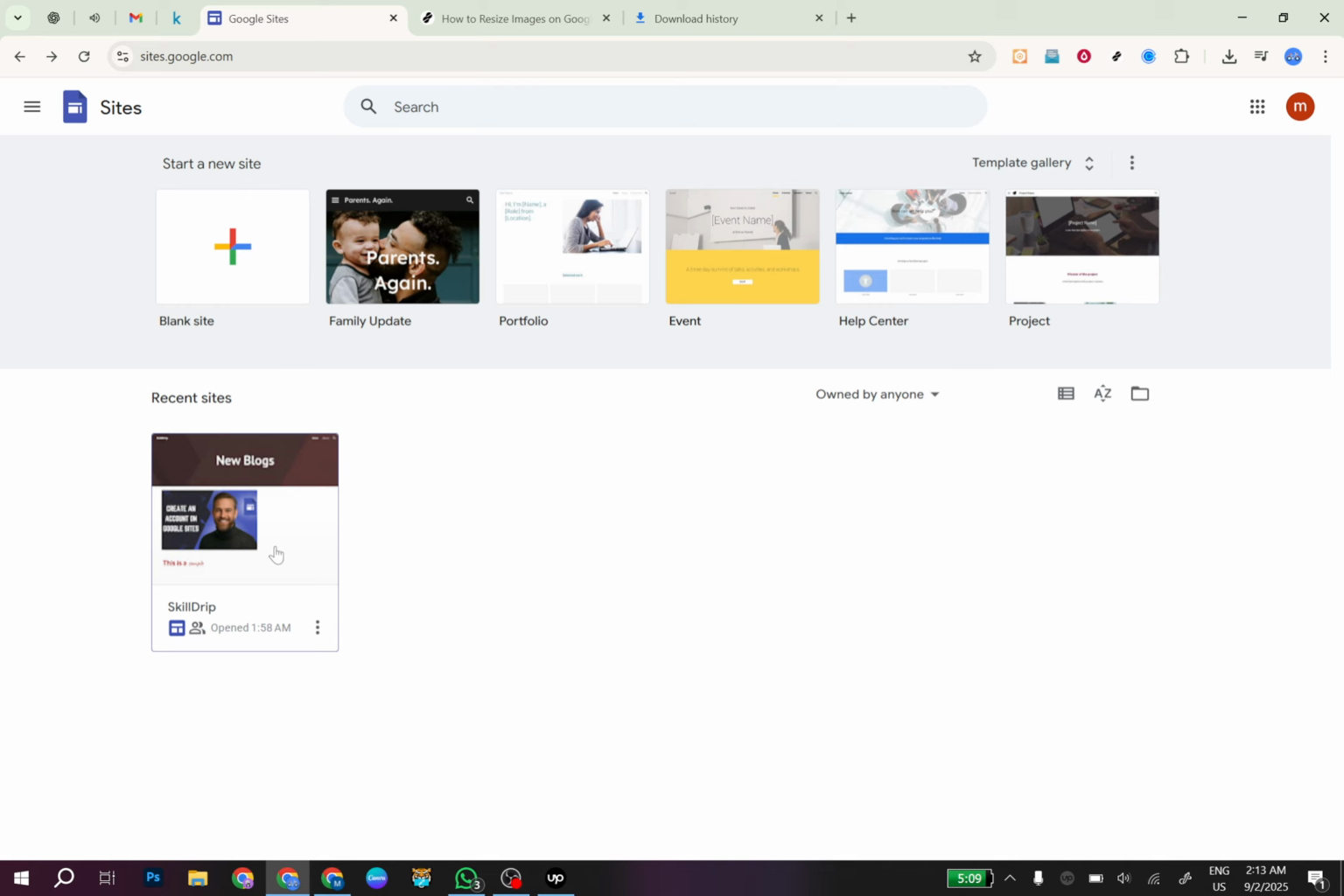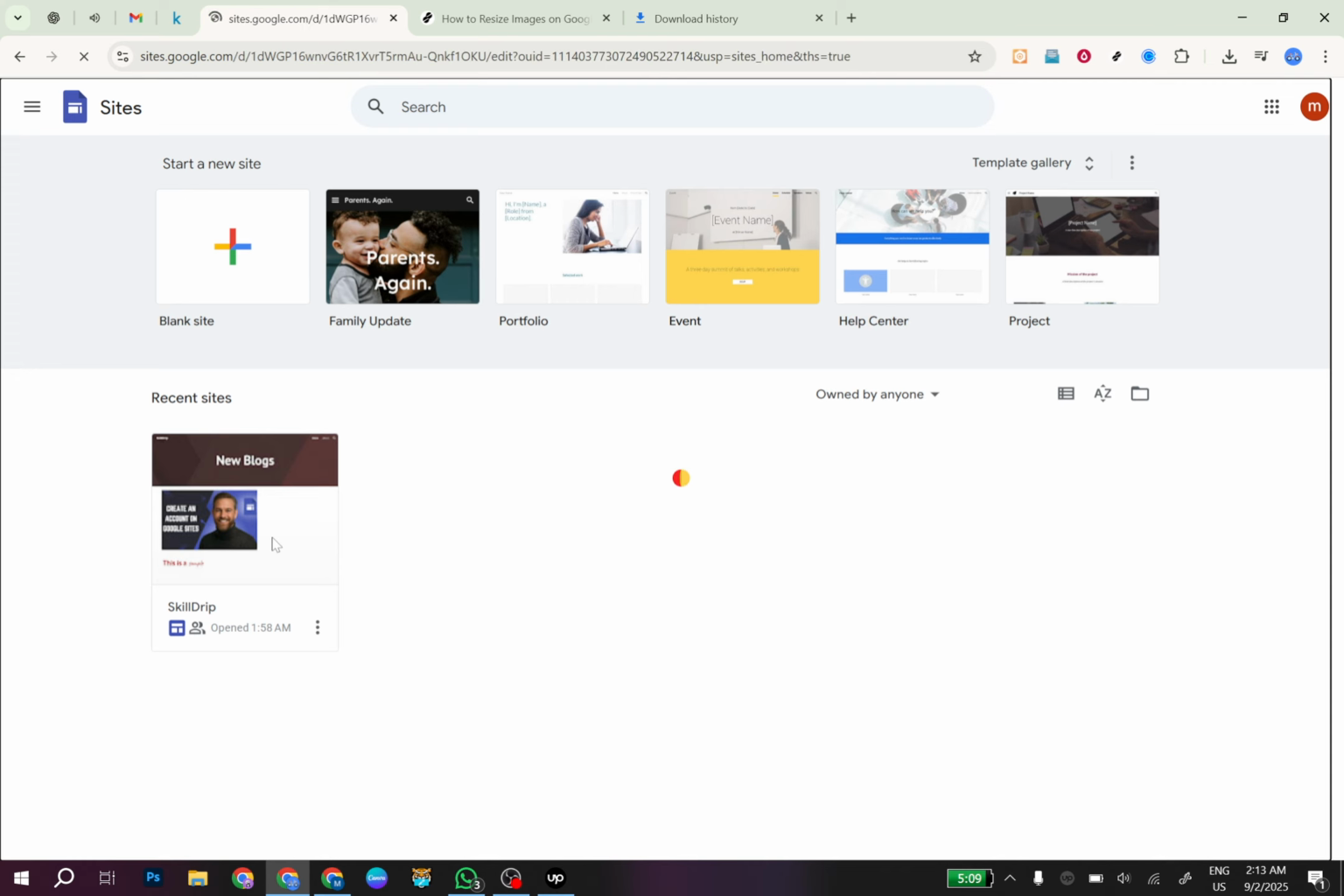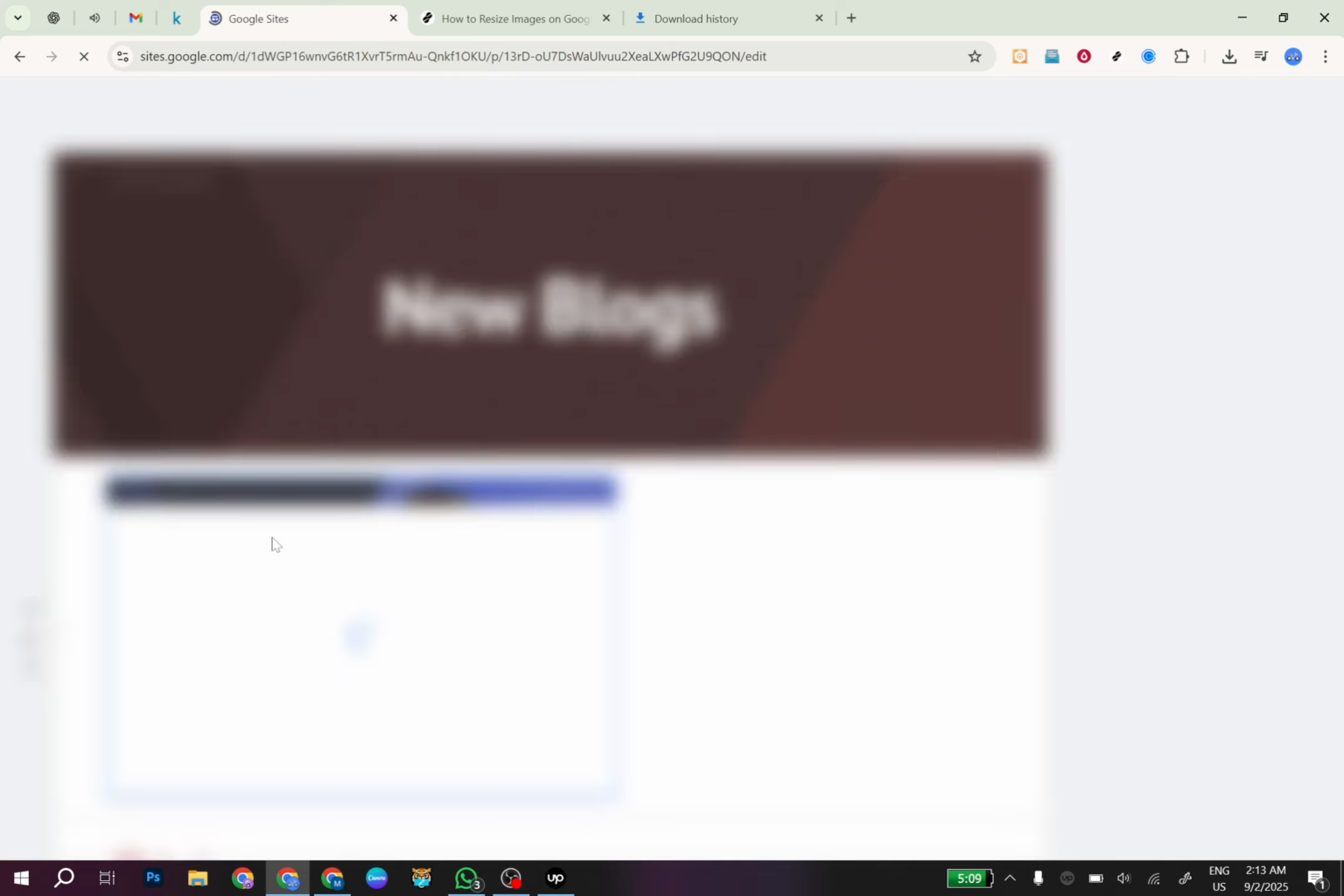Once you're in your site's editing mode, locate the image you want to resize. This is where the magic happens. Click on the image itself, and you'll notice that small blue handles appear around the edges. These handles are your tools for resizing.